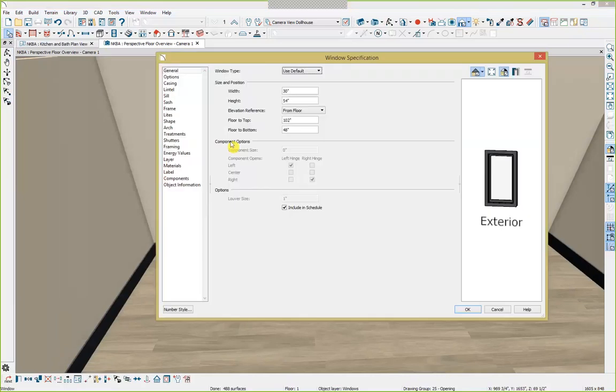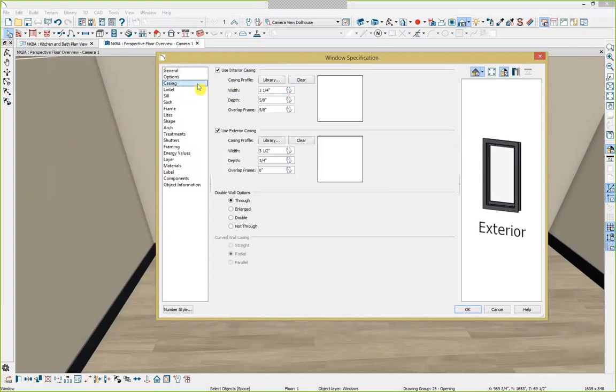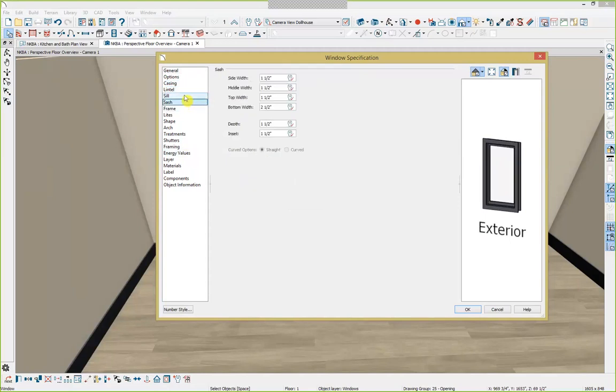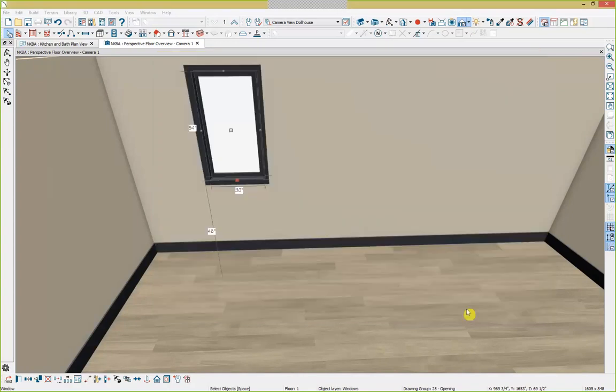If we double click on this window, you can open up the window specification, and here you can change the type of window that you're using. You'll also notice that there's a 3D view that updates with any changes that you make. We're not going to make any changes to this window. On the left-hand side, there are other components of this window that you can change the style of. If you wanted to change the casing, you would just select a new casing from the library, and then you can change the size of it. You can change information about the lintel, the sill, sash, and so forth. So it's really easy to edit these types of objects in Chief Architect. I'm going to go ahead and accept this window how it is.